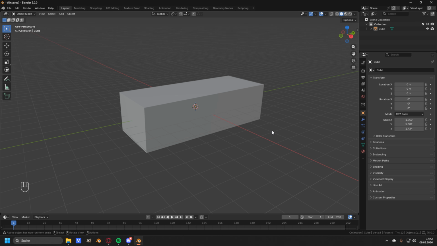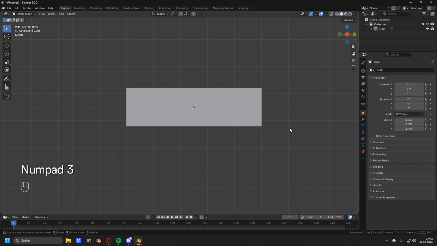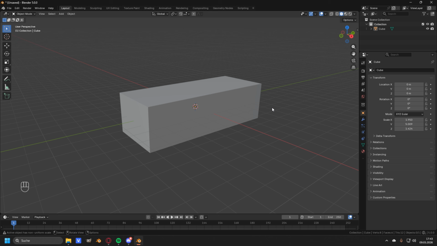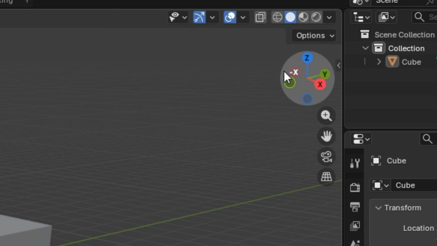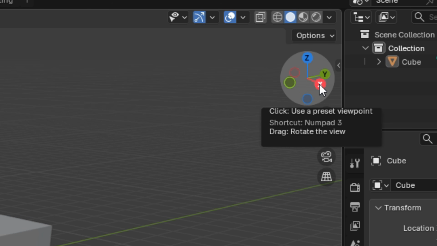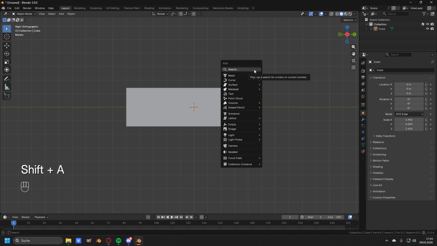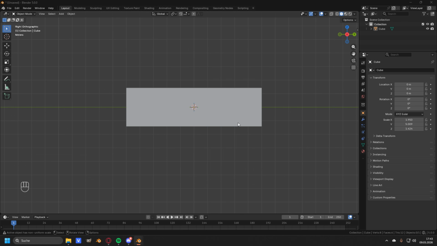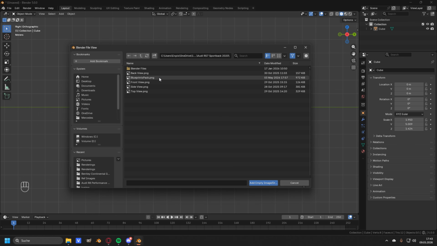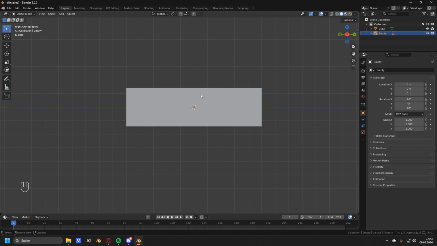So we can move on to the next step, chapter 3, the side view. Press numpad 3 to go into the side view, and if you do not have a numpad, at this thing at the top right here, you can also go ahead and press on X. Press Shift and A to open up the add menu, head down to image and click on background. In this folder, search for the blueprint that you have downloaded and double click onto the blueprint.